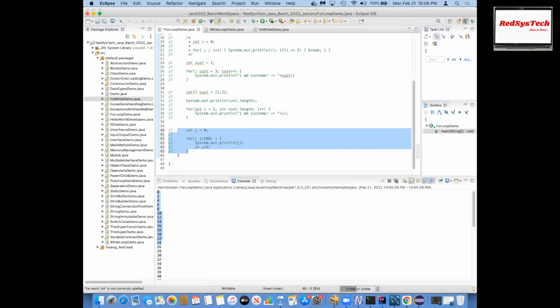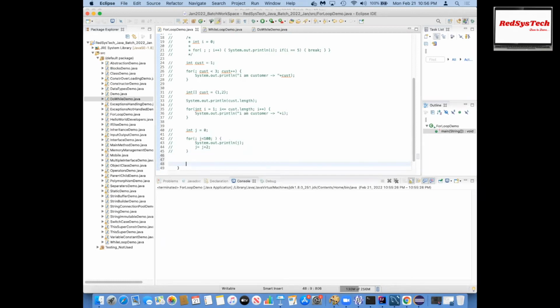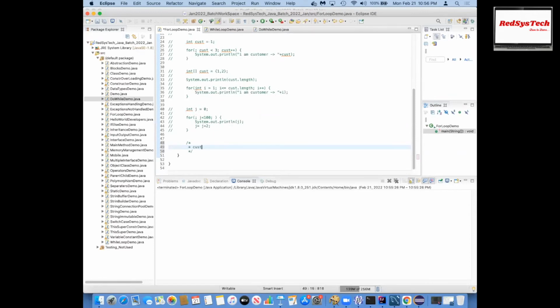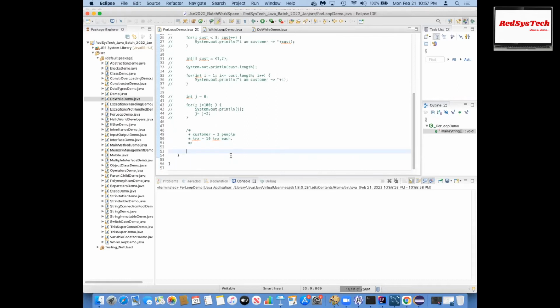Now we are getting into another interesting topic. I will give you a simple example, a real-time example. Say you have bank customers, 2 people, and 10 transactions each. Someone reported that when they did a transaction in the bank, it failed. Now you have to iterate those customers and get all 10 transactions for each. How can you do that with a for loop?